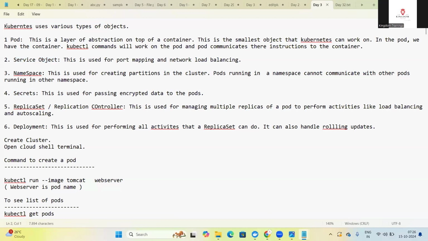So let's understand what are the various types of objects we have in Kubernetes. Then we will understand how to create them with the help of commands and with the help of a YAML file. So what is a pod? Let's understand what is a pod. Pod is the smallest object in Kubernetes. There are many objects in Kubernetes, but pod is the smallest object among them.